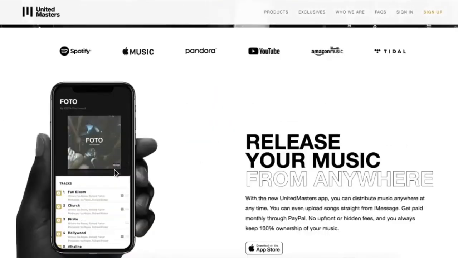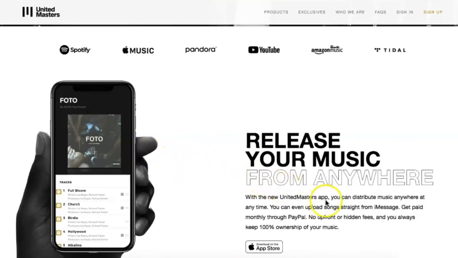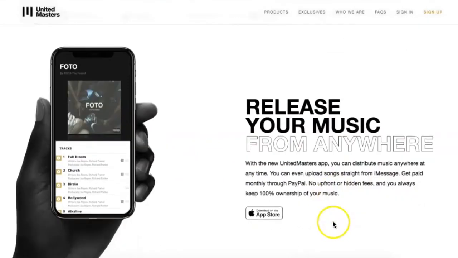The thing I like about UnitedMasters mainly is the interface. It's one of the few, I think one of the only, music distribution services that has an app which you can log on to and literally upload music straight from your iMessage. You can upload an MP3 straight from your iMessage and distribute through UnitedMasters. So you keep 100% of your rights. You get paid every month through PayPal. Once you release your music, there's an initial 45-day period where you don't receive any money, but after that, every month you get paid.